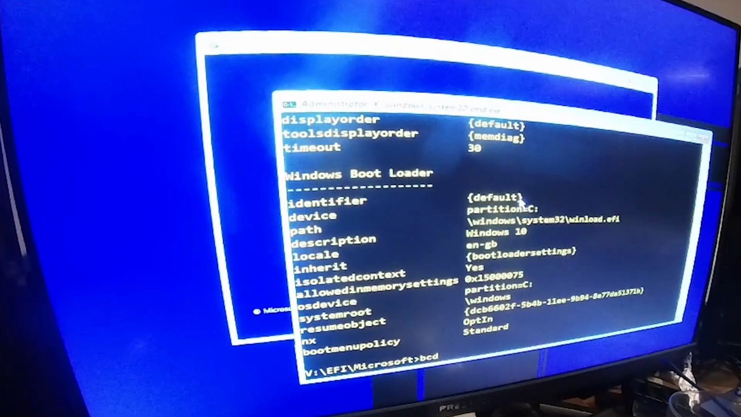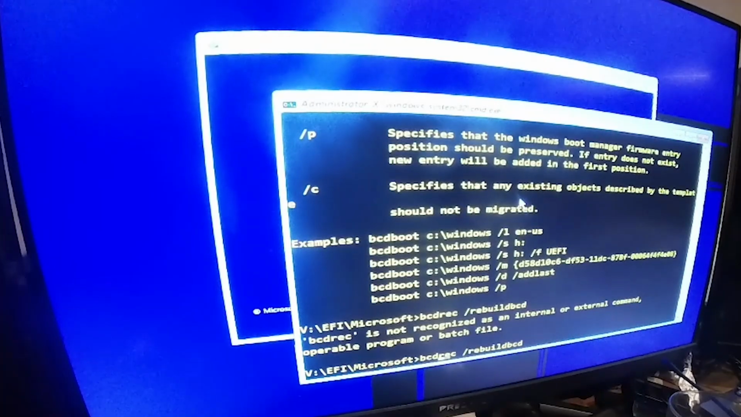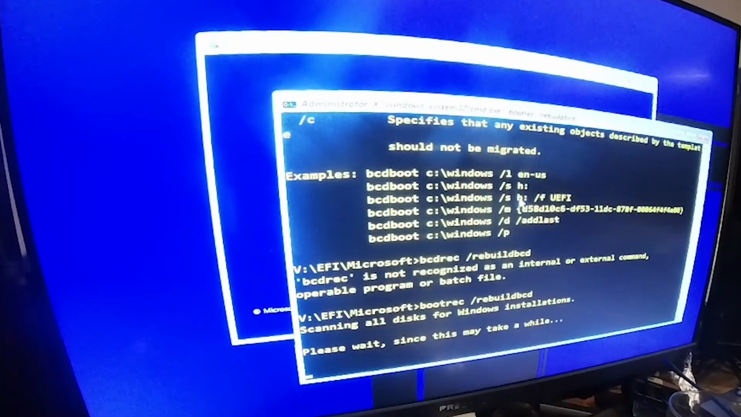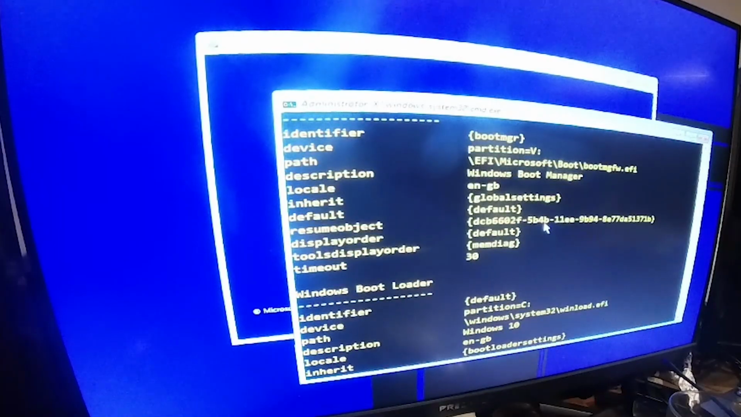So bcdboot, bootrec. Yeah, I have to change the commands up because it's either bootrec, bcdedit, bootsect, or there's another one I can't remember. But you have to kind of interchange the commands. But it looks kind of healthy like that.